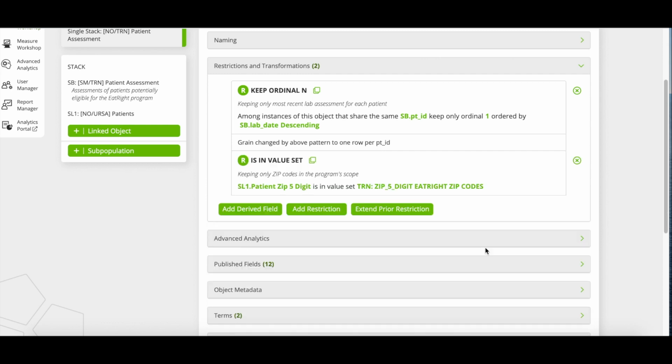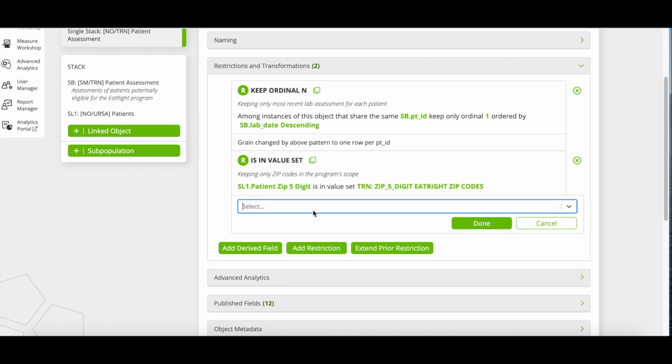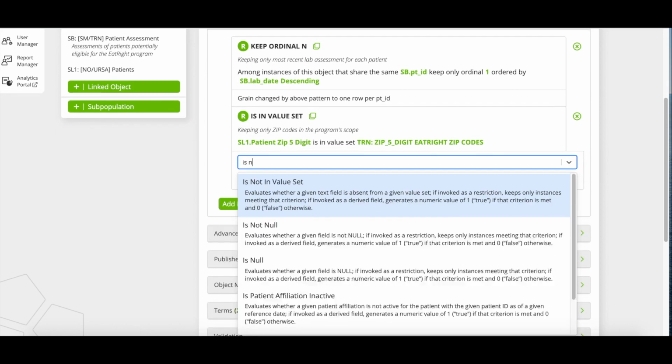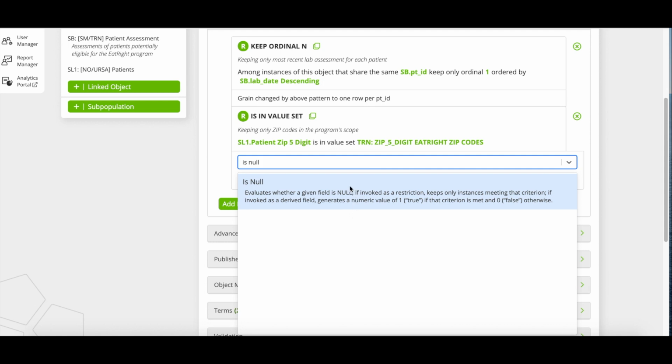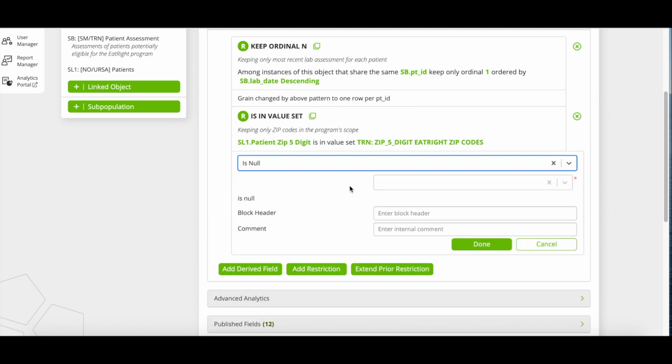Again, adding this restriction was a very quick exercise. Now we can add our final restriction. And as you're aware, we can start by clicking the Add Restriction button. We'll search for the Is Null pattern. This pattern will restrict the object's records to only those where the field we specify is null.